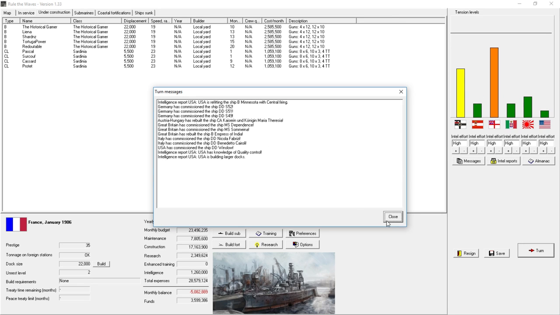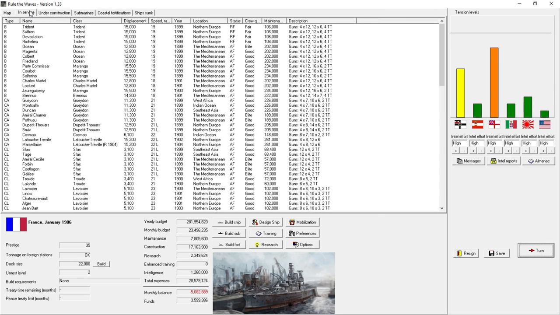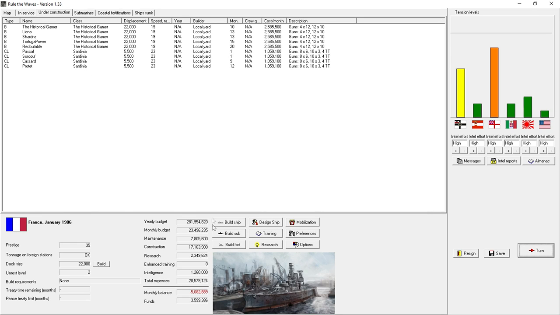And go. Okay, so it's January of 1906. I kind of blazed through there. We're basically going to be out of money at the end of this turn. So we're going to have to halt some of these ships that are under construction. Really, we'll just have to halt one of them.